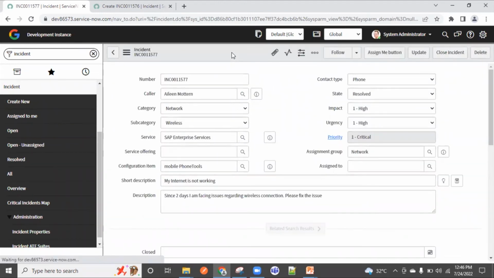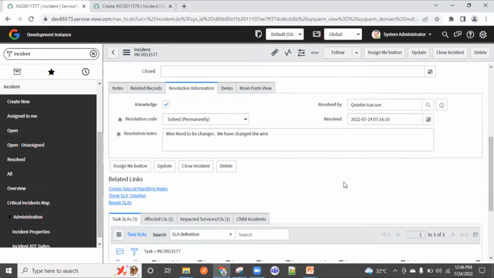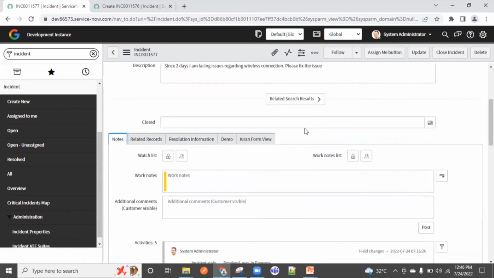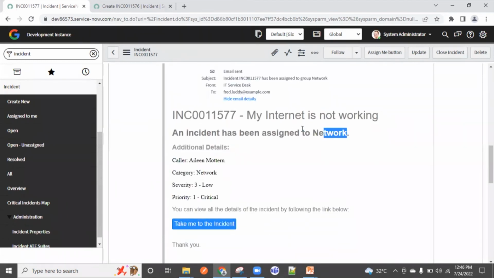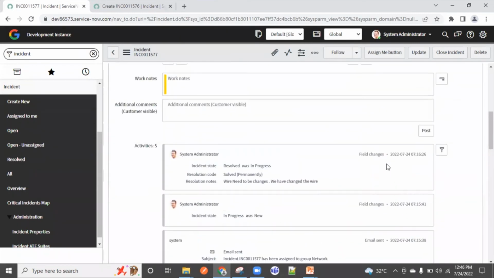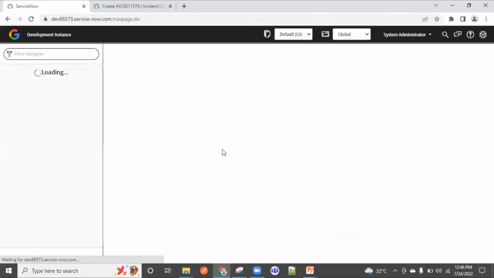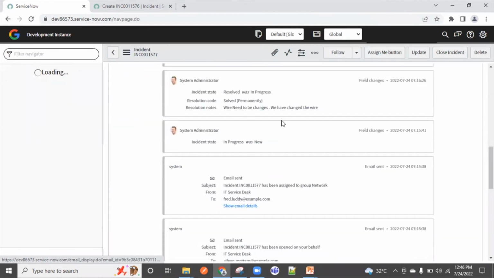So to track the ticket, this particular person has done it, and he will receive a notification like this email notification: the incident has been assigned to the network group. This person is doing this work. So once the work is done, you will get another email saying that everything is working fine. The incident has been closed and the issue has been rectified. So this is called an incident. You can see a message, a mail has been triggered.